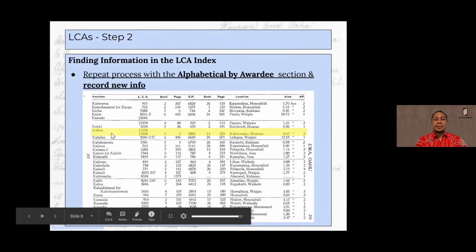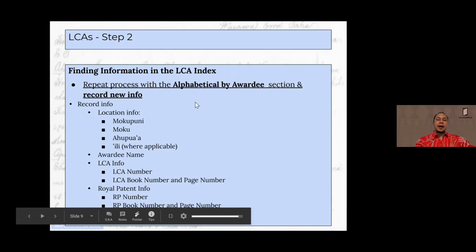So claimant name, LCA number, book number, page number, same thing for the Royal Patent. The size of the aina awarded, and maybe how many parcels, how many apana. Yeah. So that's your step 2, alphabetical by awardee. All right. Again, this page is just reiterating what information you should be recording in your log, just to be sure you're thorough. And of course, as you look at your log, you'll see if you already recorded it. So then, no need to record the same thing twice.